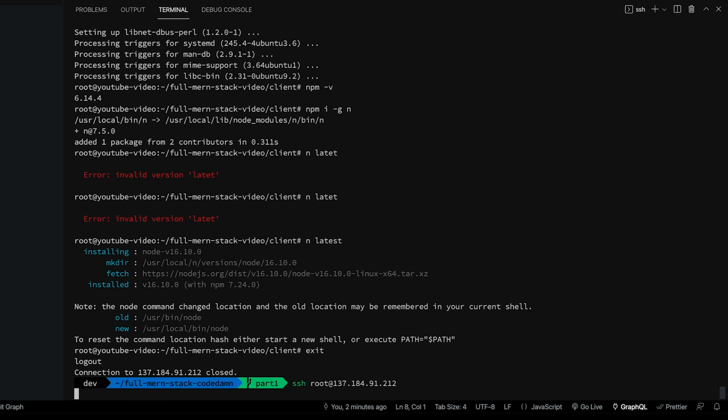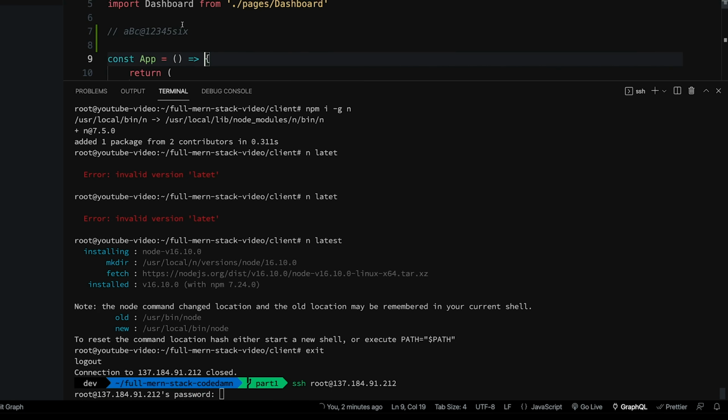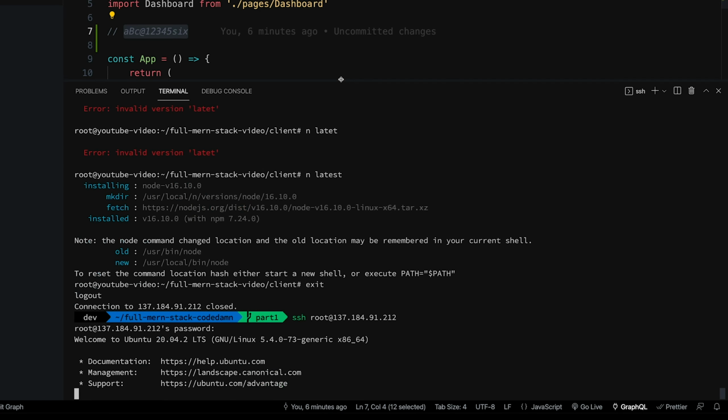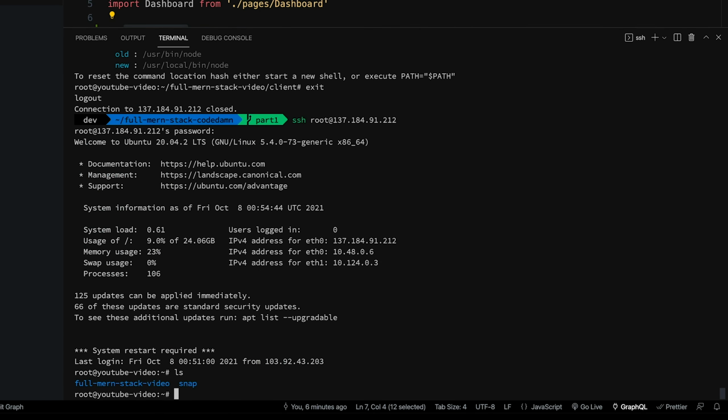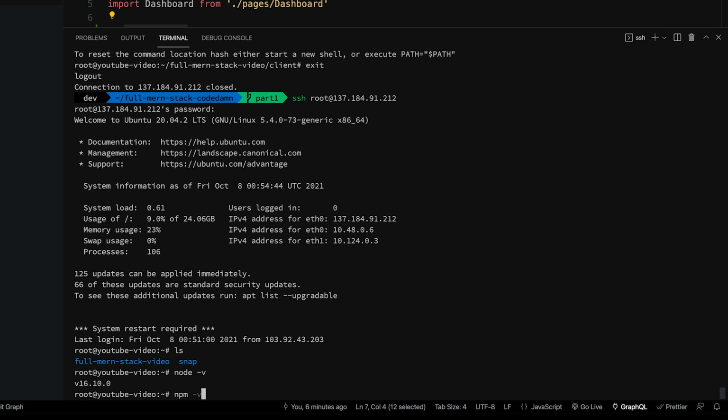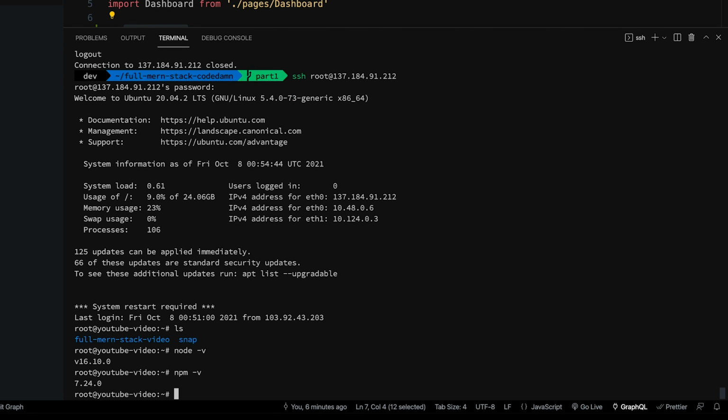Once you do that, you can just respawn a shell or just exit and SSH again. Basically one and the same thing. But what this would do is just set up the environment correctly. Reload the environment variables and stuff. So now when you do node -v and npm -v, you're going to see that you are on the latest versions.